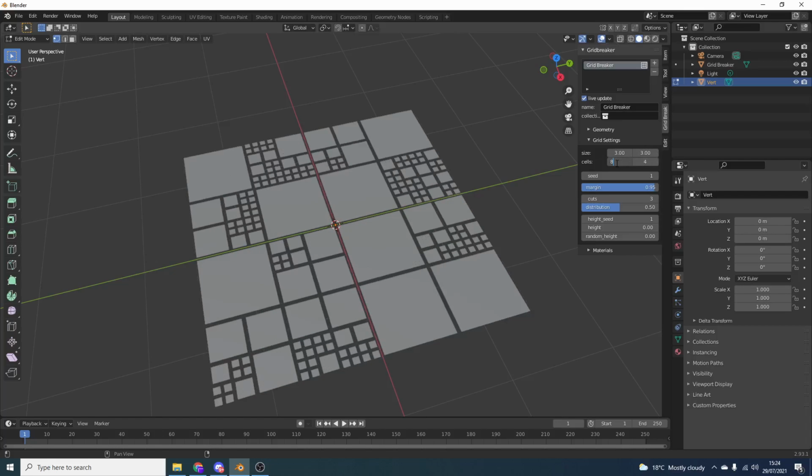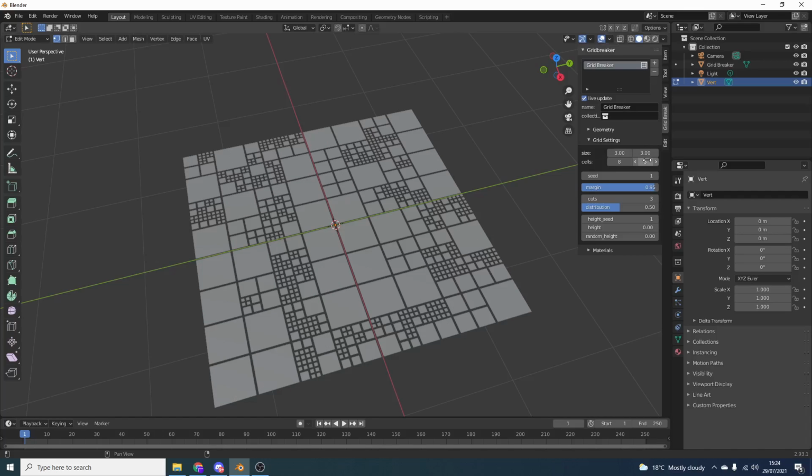Now, be careful the higher values you go up. My computer is pretty beastly, to be honest, and it kind of went into crunch mode just a little bit, where it's like, oh, do I want to do that? But anyway, that's it. So what we could do is we can up the cuts, for example.